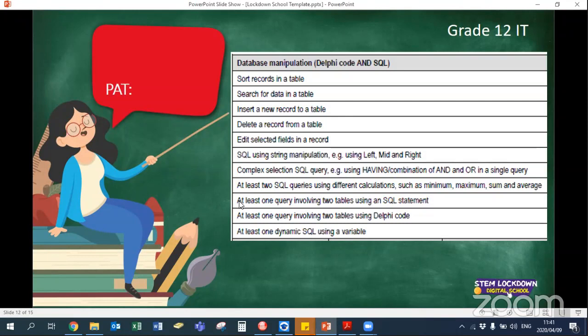And then you need 1 query involving 2 tables with SQL. Remember, we have to indicate the link, and then in your from, you need to list both your tables. We did that as well in the previous lessons. And then here we have to use the arrow tables to loop through both tables. That was actually asked last year in the final exam as well. So make sure you know how to do it and make sure you include it in your PAT.